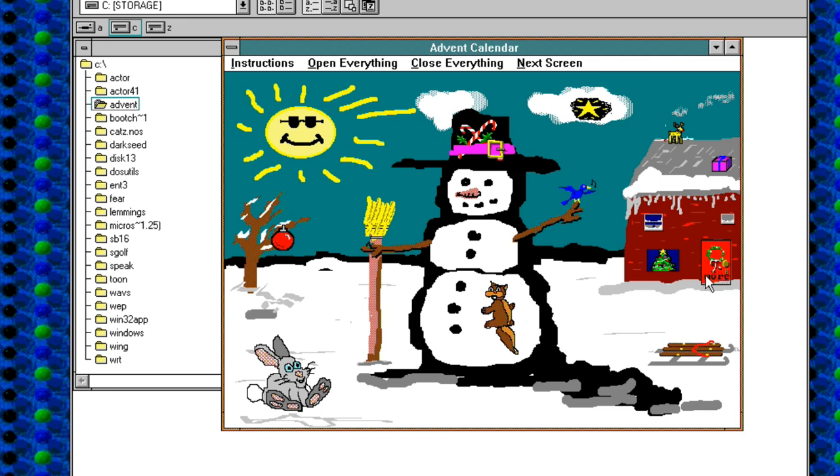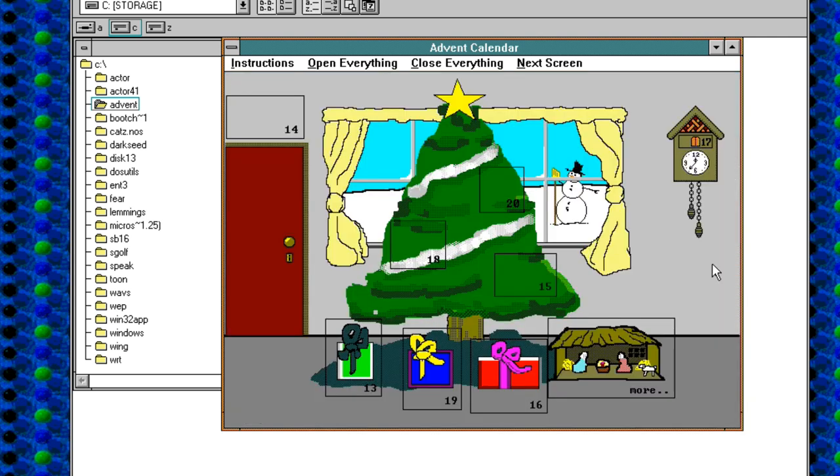Do you think it's going to be in the house? It must be, because there's the door. So if we click more, it will take us... Oh, we're in the house and you can see the snowman outside. This time we've got presents under the tree. We've got a nativity scene to go through. Oh, it just gets more and more exciting, doesn't it?